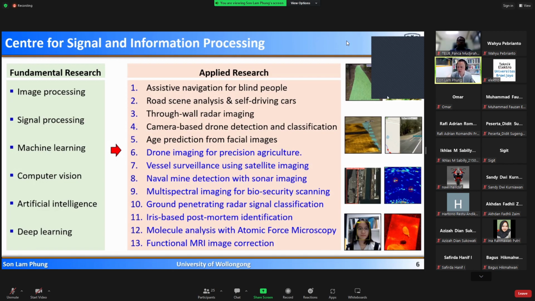The list includes drone imaging for precision agriculture, vessel surveillance using satellite imaging, naval mine detection with sonar imaging, multispectral imaging for biosecurity scanning, and ground penetrating radar signal classification. I will also talk about iris-based post-mortem identification, molecular analysis with atomic force microscopy, and finally functional magnetic resonance imaging image correction.